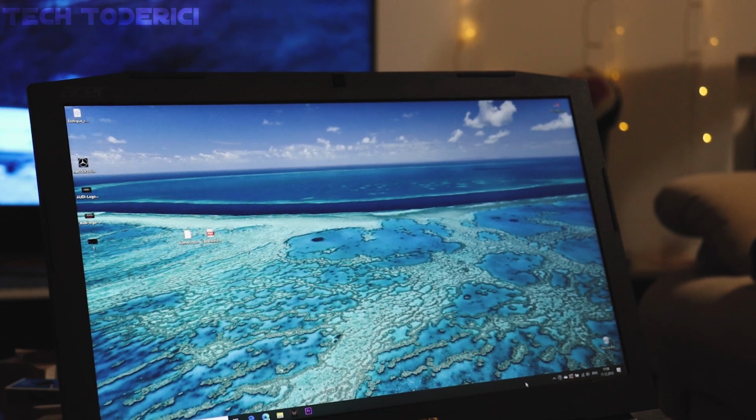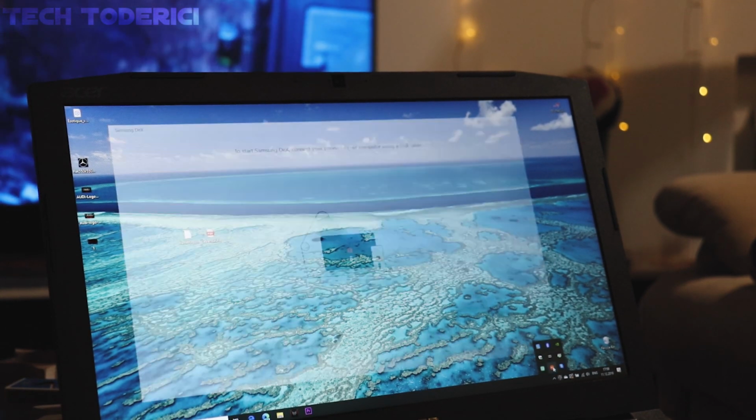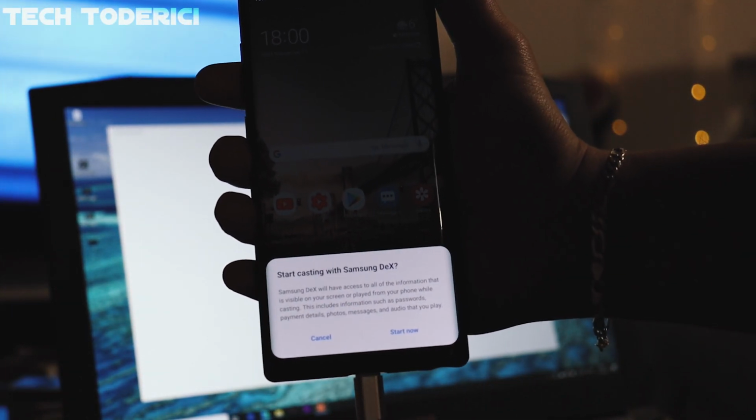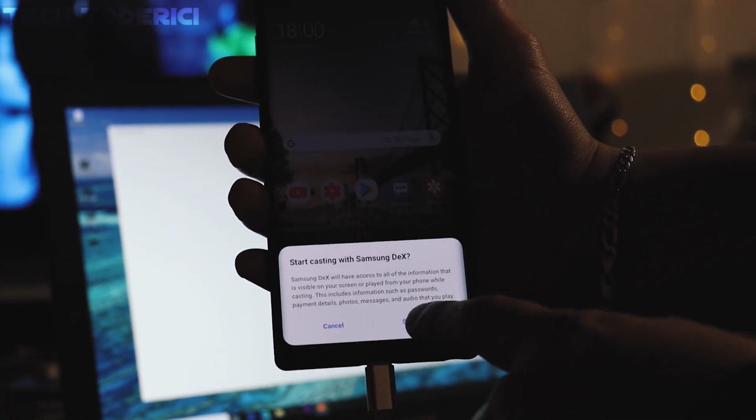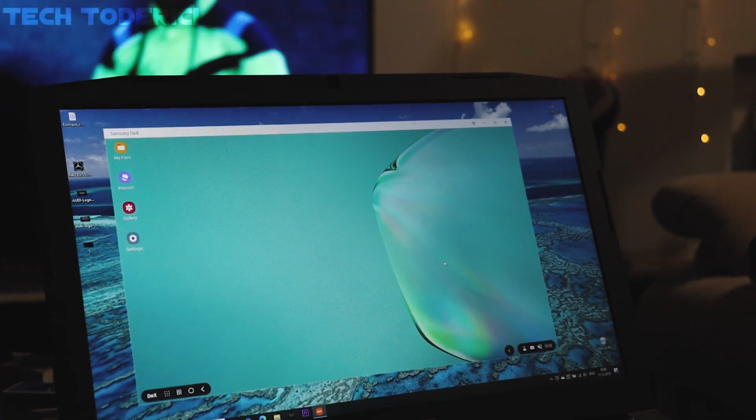I connected the phone to my PC already. Let's just open Samsung DeX. It's asking me on the phone if I want to allow it. Let's start now, and it should open Samsung DeX.